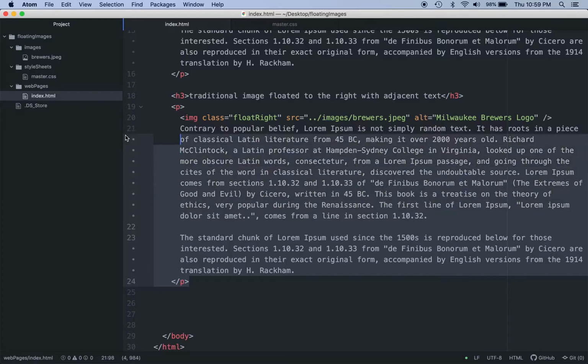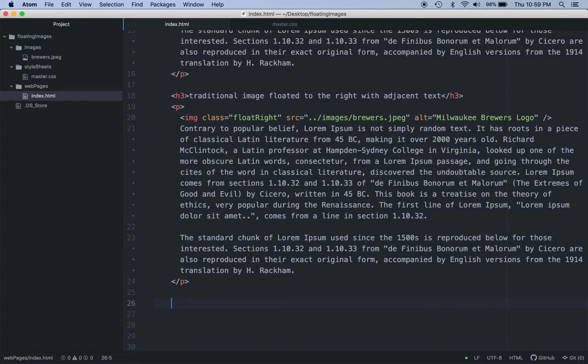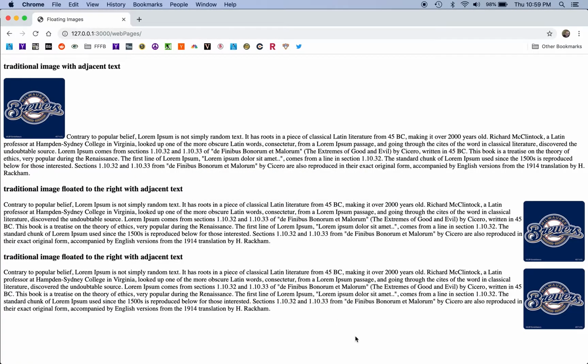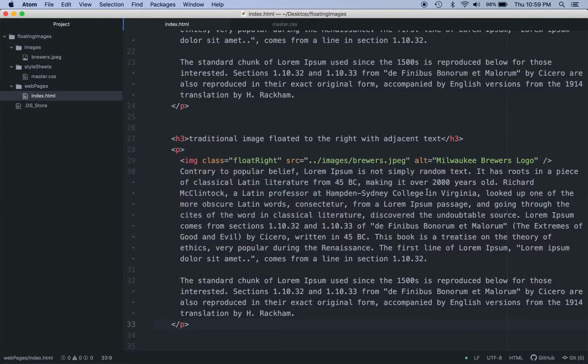Okay, and now lastly what I want to do is take that same traditional image, not floated to the right, but floated to the left. So now we have 3 copies of this. We have the image floated to the right, but I want to change this so that the image is floated to the left with adjacent text.